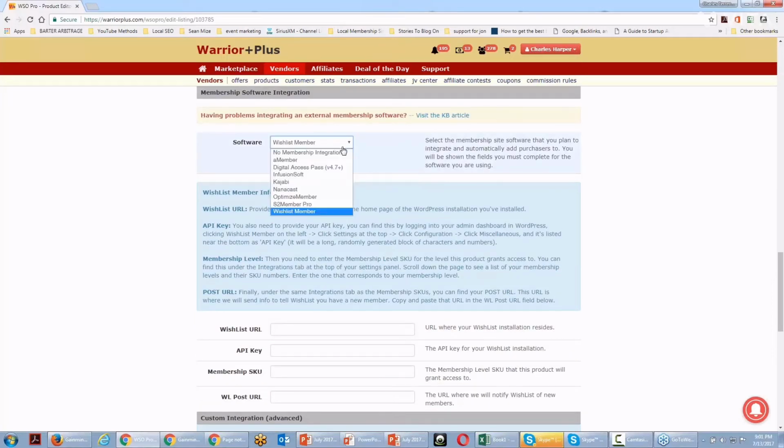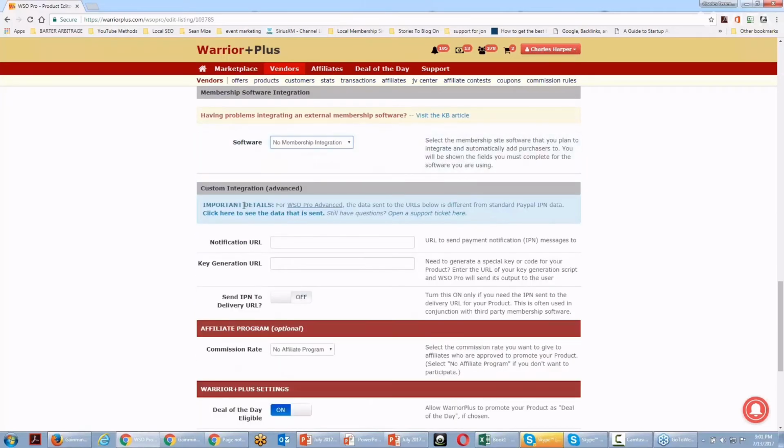And in some cases, you're not going to have any membership integration, but the membership plugin that you use asks you and gives you this information, the notification URL and the key generation URL, right? And each individual membership script will tell you whether or not you need to send the IPN or the delivery URL. So again, whichever membership script you use, it's going to give you this information. Now you don't have to use this, right? You don't have to use any of this.